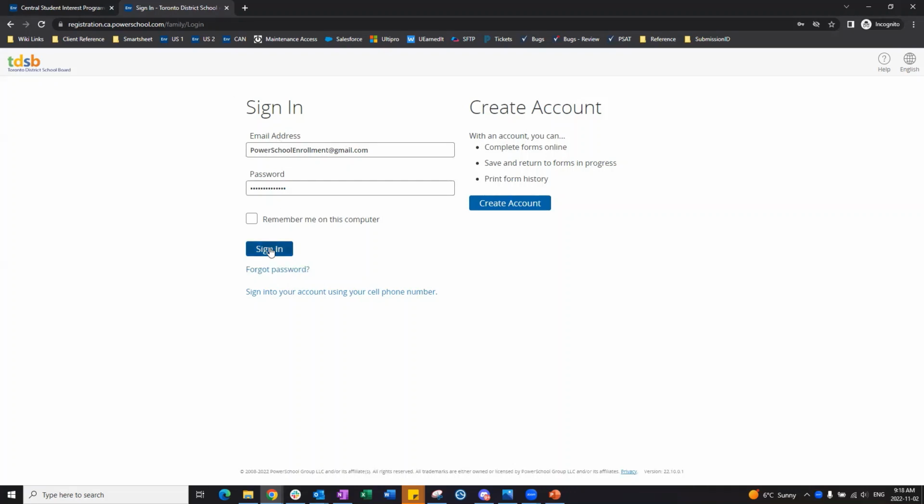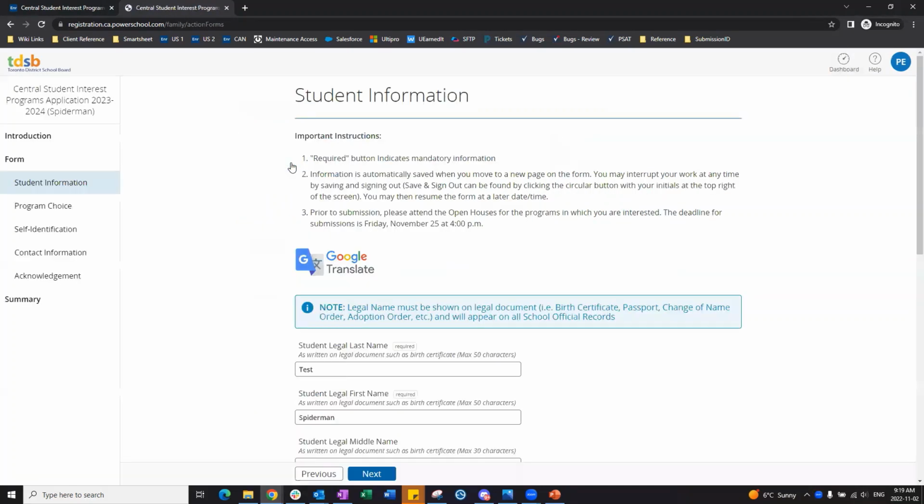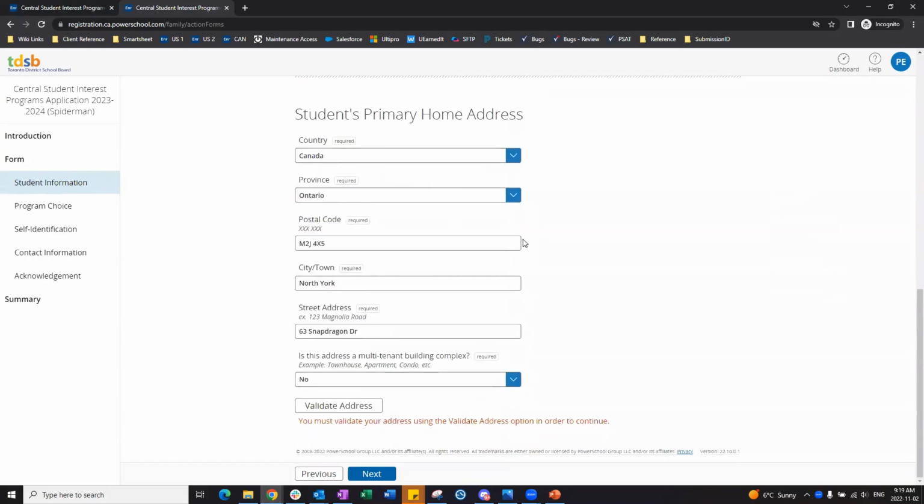So let's go ahead and sign back in. We are going to be brought to this area here where we can continue our in-progress form. So we have one in-progress form. You're just going to click on this form here, and it's going to bring you right back where you left off into Spider-Man test's form, and we can continue here.